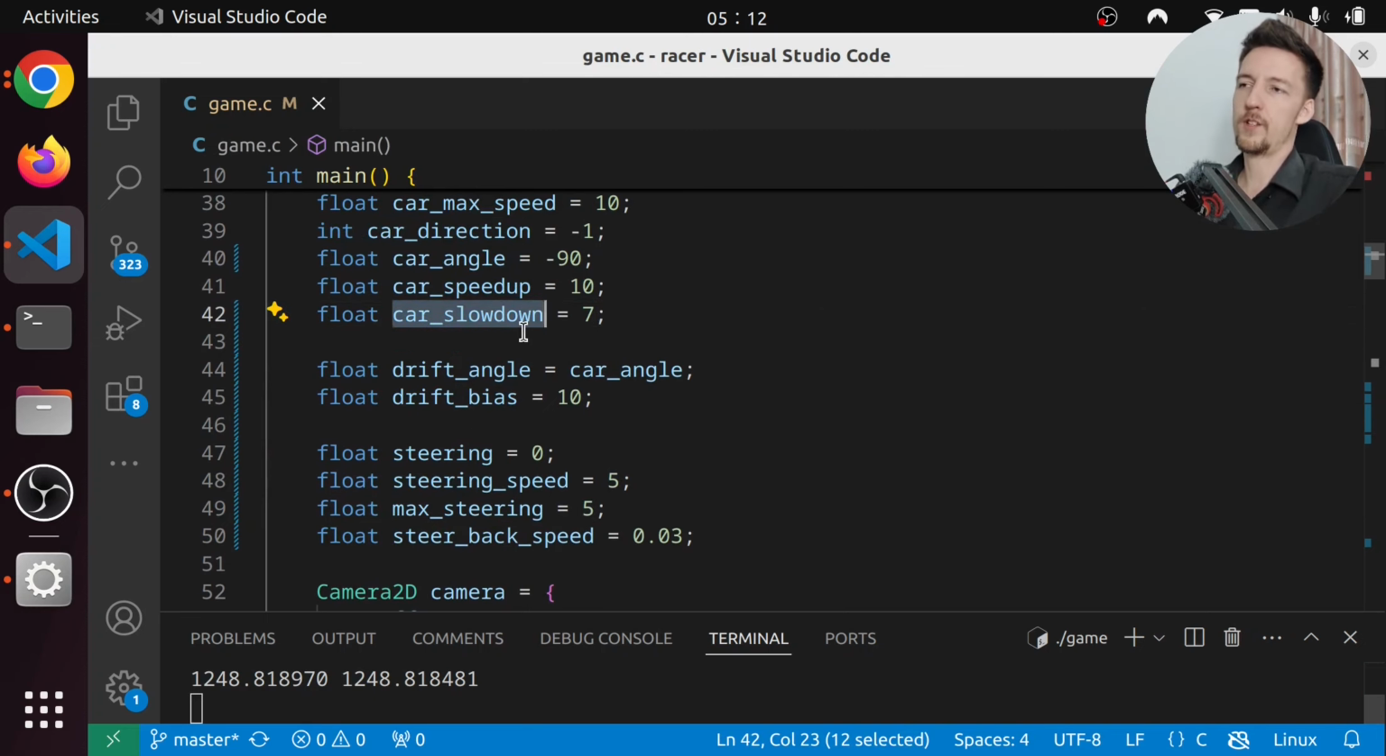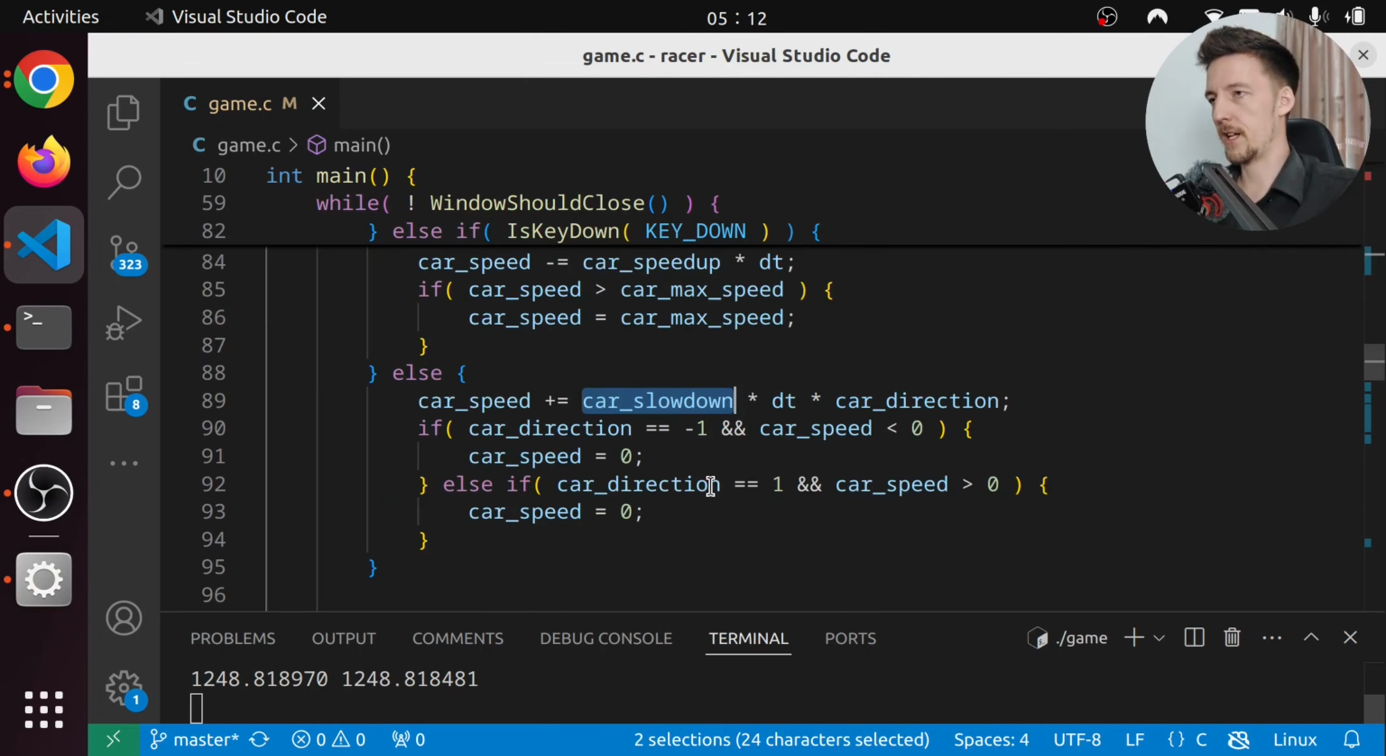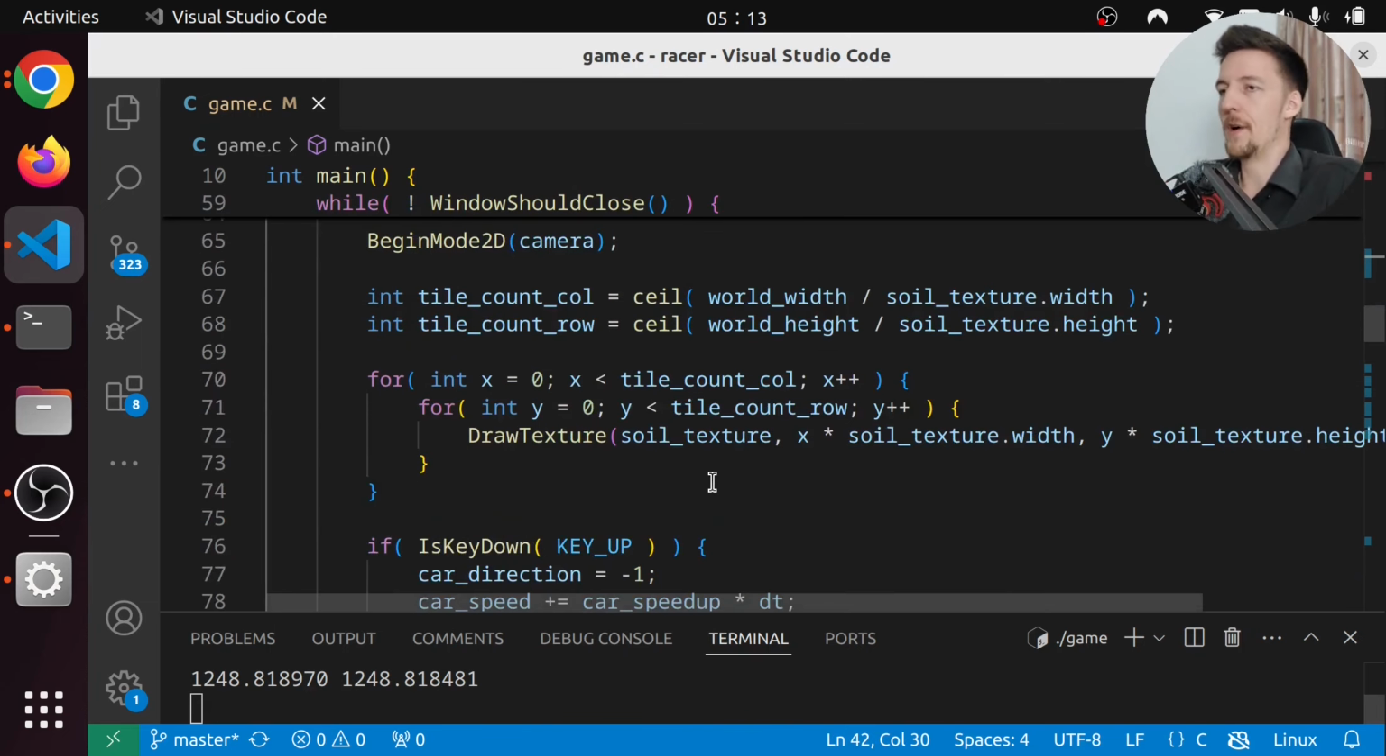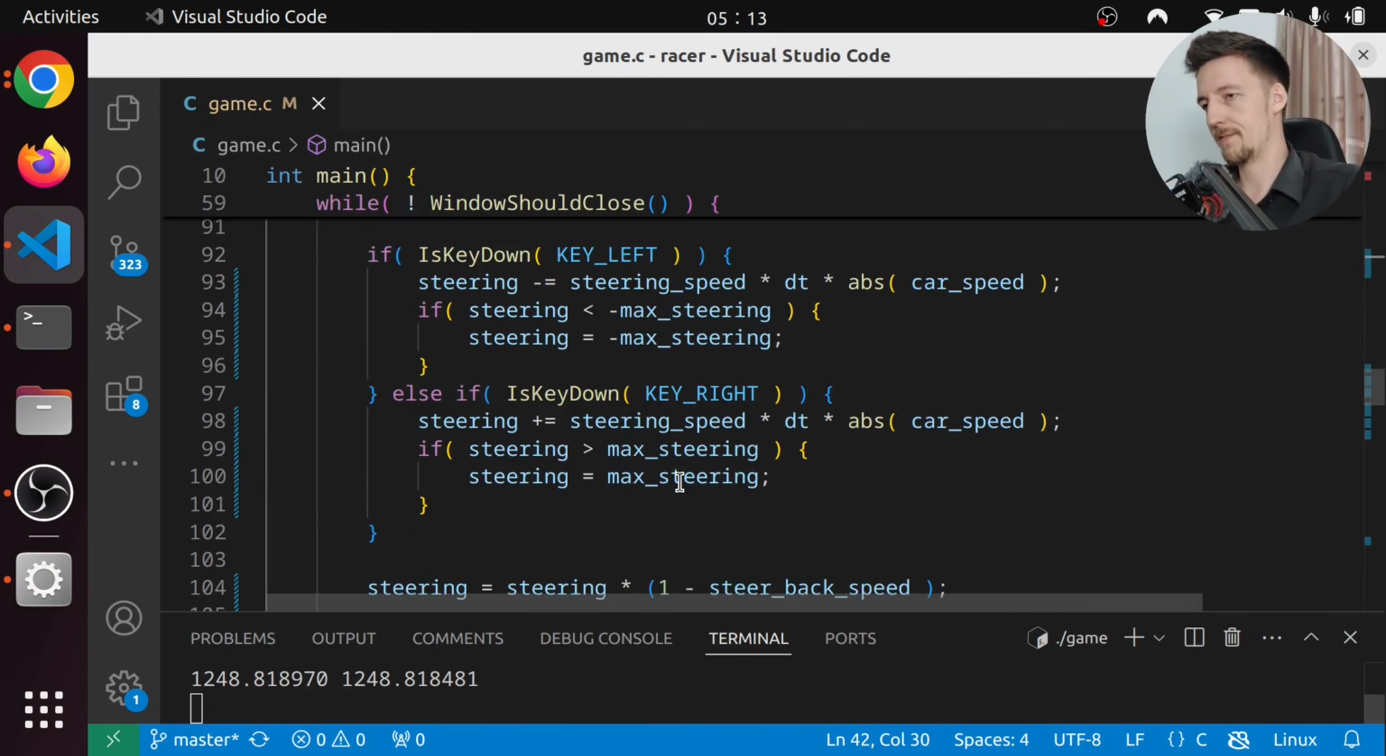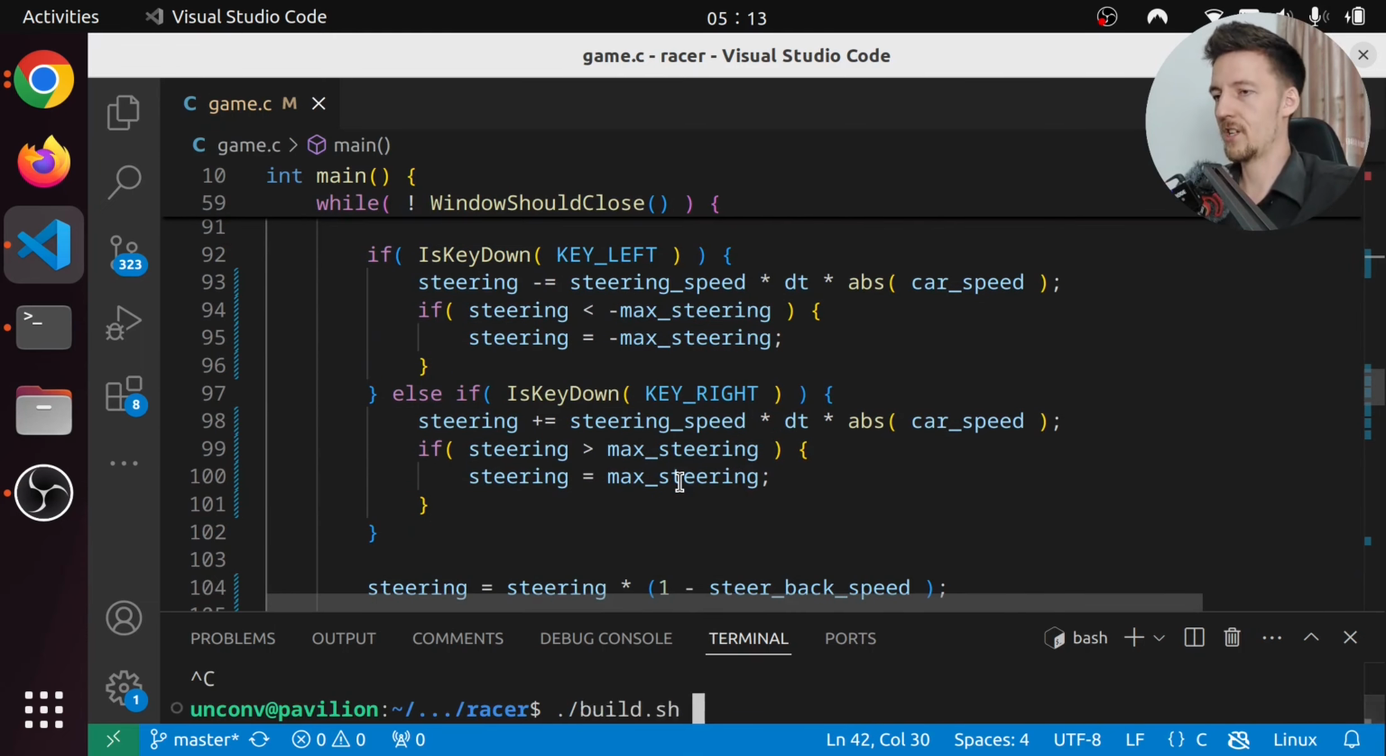Which we could probably just, like, how did we do the car slowdown? We add to the car speed the car slowdown. But can't we get rid of all this stuff by just saying that the car speed equals car slowdown times car speed? Do we need the dt? I feel like we need the dt. I'm not sure. Car speed. And then we made the car slowdown like a percentage. So now car slowdown is going to be like 0.95. So then we don't have to check anything. If it is going this way, then make it 0 and stuff like that.